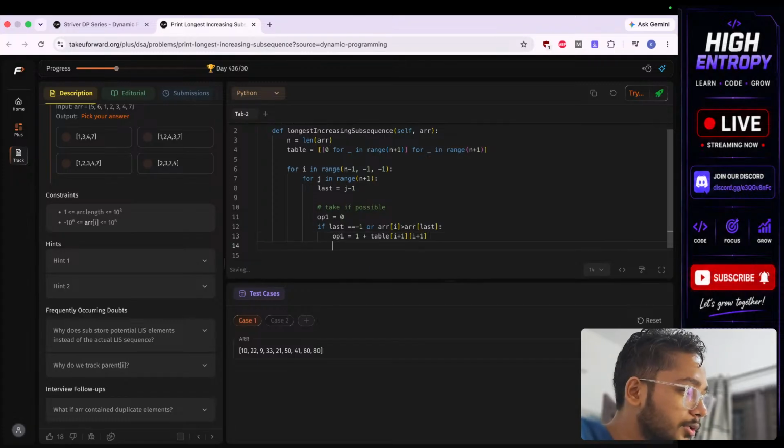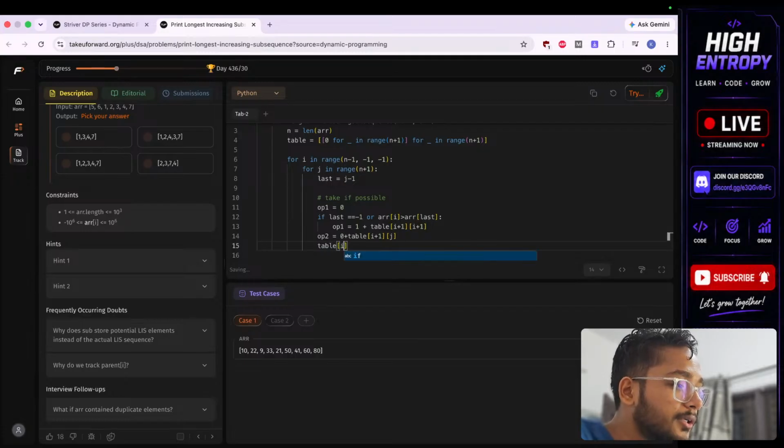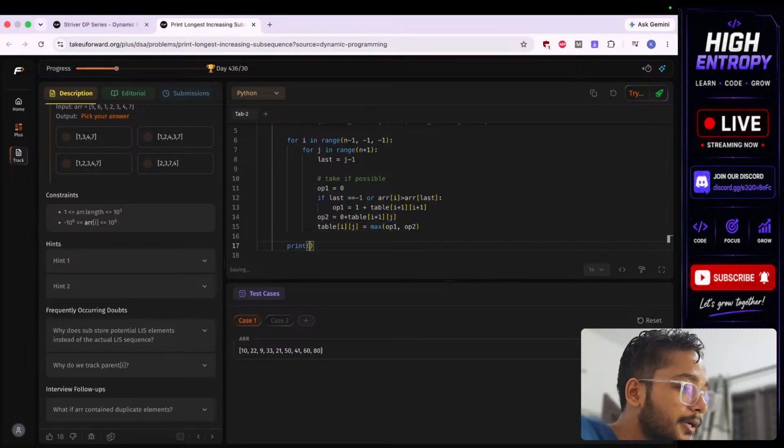Okay, so one thing. Option 2 is nothing but where you are just not taking, and last will remain last. So here you will say j. So these are the two options. And return, okay, table of i and j is equal to max of op1 and op2. Okay, so this is it, now I'll print the table.